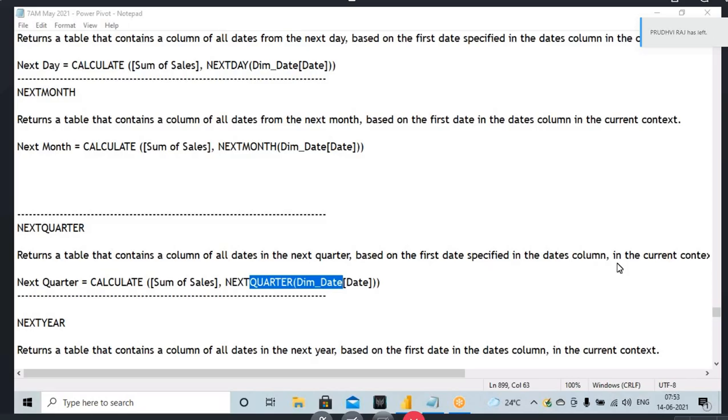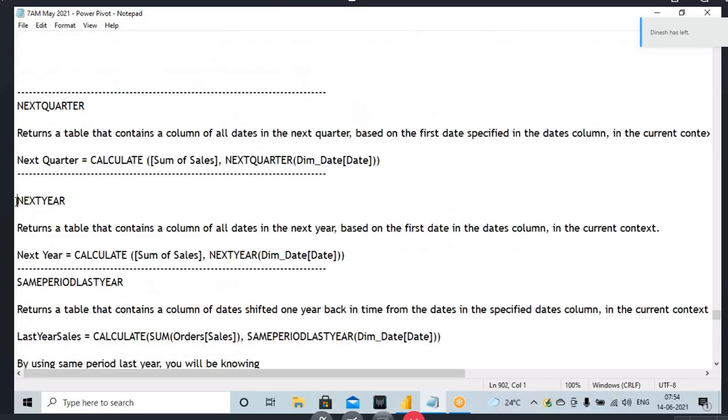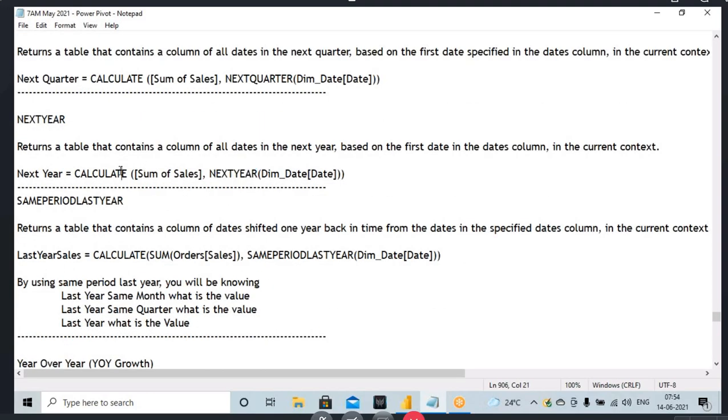So same, guys. There is no difference there. Look at this here. When you want to compare current quarter with next quarter, calculate sum of sales next quarter. When you want to compare current year with next year, calculate sum of sales next year. So it will give the next year sales. You can compare current year sales with next year sales.